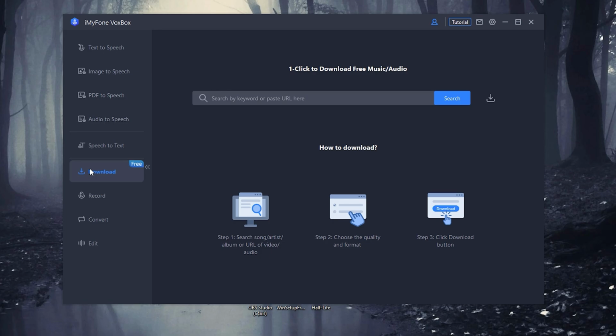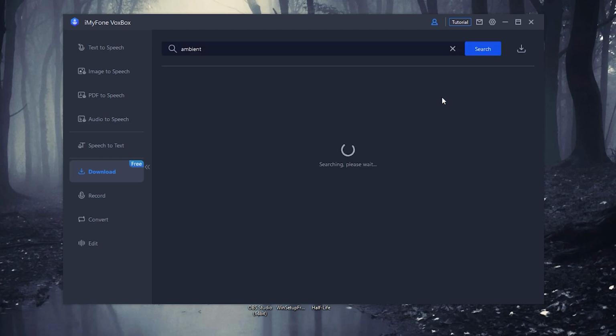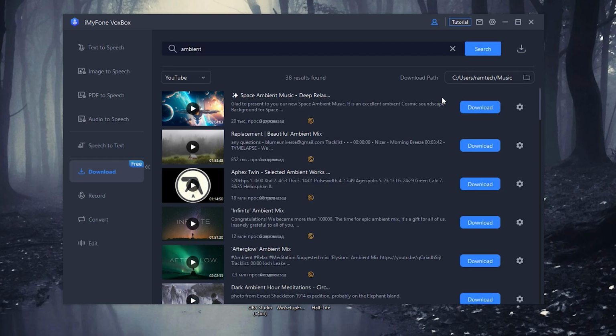Spróbujmy. Go next, download. Here you can download background music for your audio. Let's type ambient, for example. Then a list of ambient music appears.